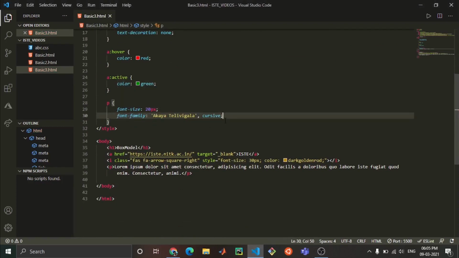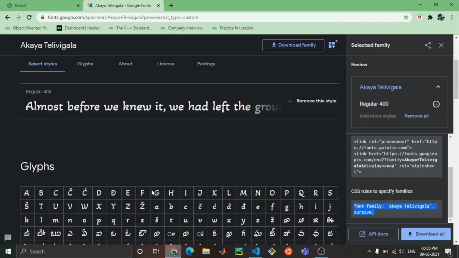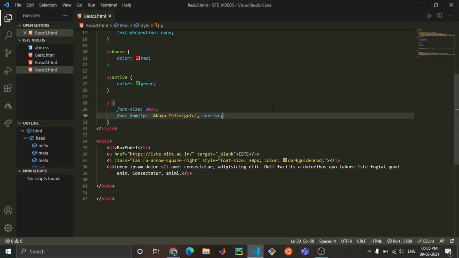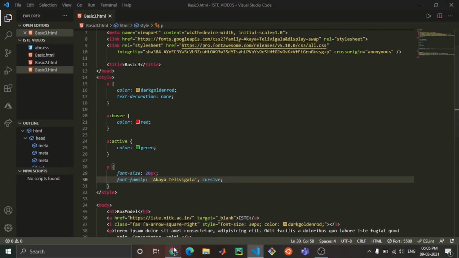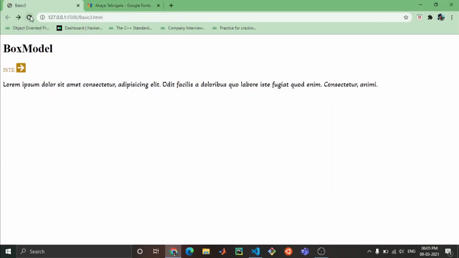Font family, this one, and cursive. Go to your browser, and you can see the error is also gone. I think by mistake it had some issue there. Just go to basic 3. Now you can see it is changed.